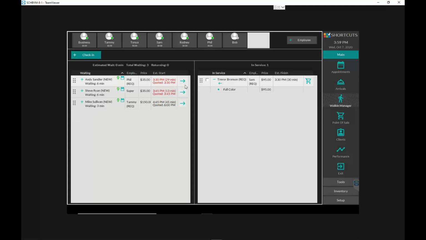Just like that. Shortcuts isn't going to confirm the name of the employee or anything like that. And if there was a mistake, there is a left arrow button. And it allows me to move that visit back to the wait list. So I can still move them back and forth.